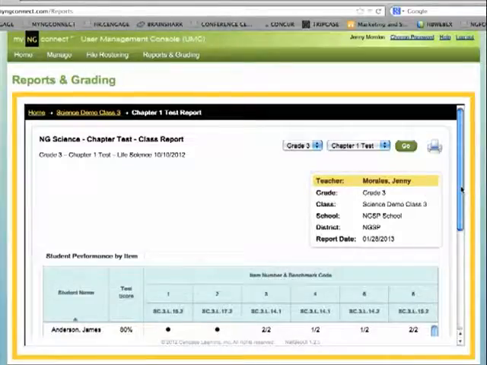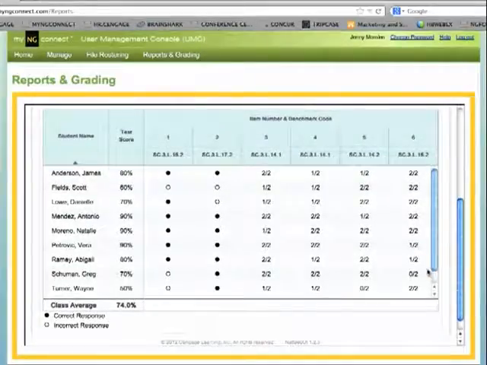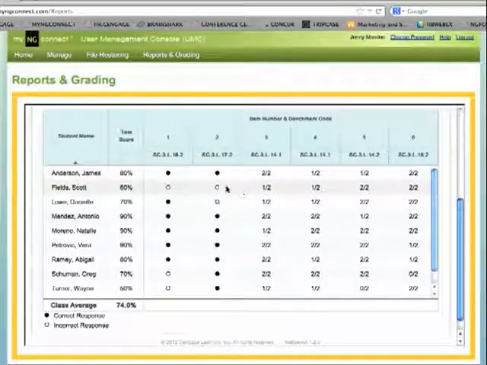If you scroll down on the page, you will see your list of students and their individual test scores. You also will find the item numbers and benchmark codes. As you place your cursor over each benchmark number, that benchmark indicator appears on your screen. These circles indicate which of the items students answered correctly or incorrectly. You find the class average score here, and here is the key for your correct or incorrect responses.